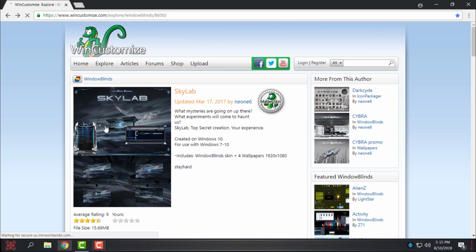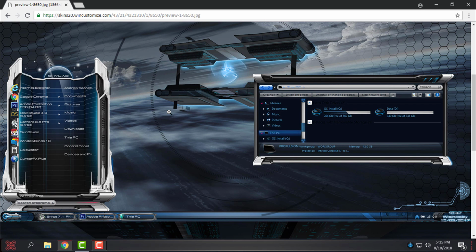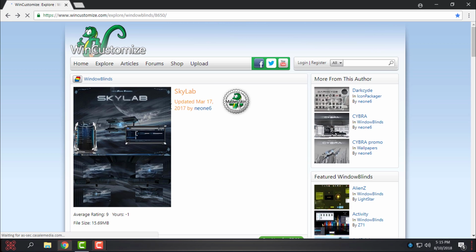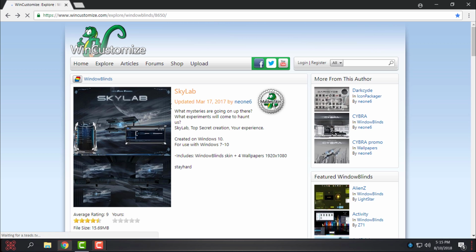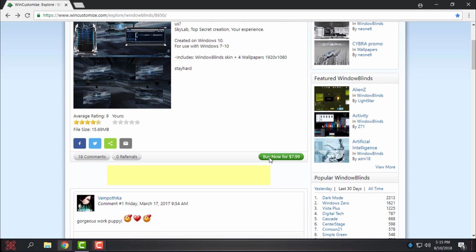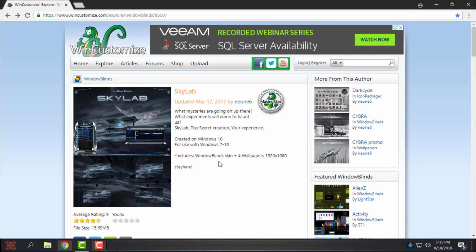And this is one of the really, really amazing custom themes that I have ever seen. It's not free, but anyway, I want to share this really master design. And here it says that it has a badge that is a master skin. It's not free, but anyway, I have purchased this theme to show you. And let's see how it looks when I apply it on my Windows 10 with WindowBlinds.